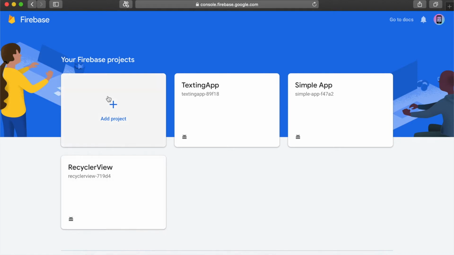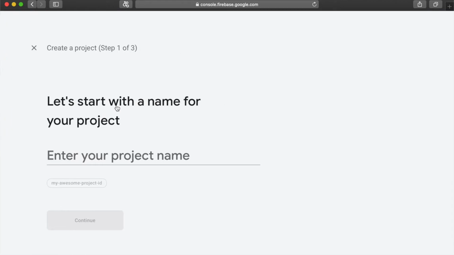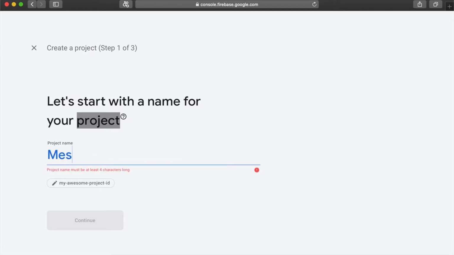Next thing is we need to create an app. So you can create a new project or add an app to an existing project, and then start. So let's start with adding a new project. But it's totally up to you. You can even add to an existing project.